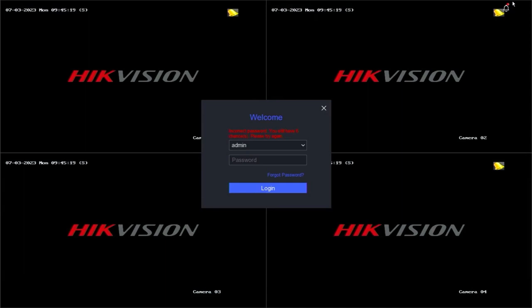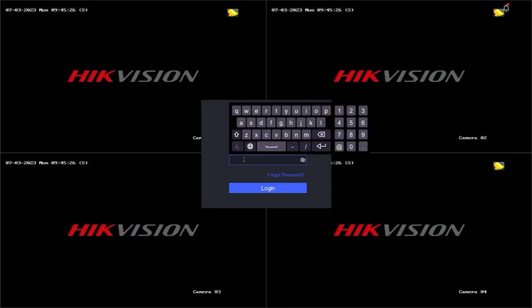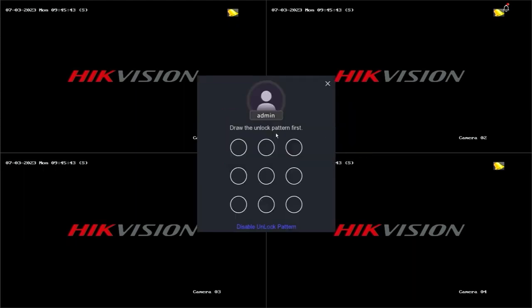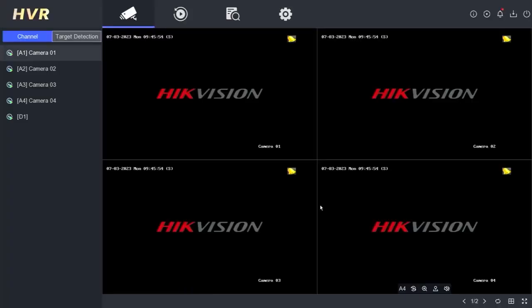Next, you can test it by entering the new password on the CCTV monitor screen. Please enter the password correctly, and then click Login. After successful login, you will be prompted to create a new pattern lock. Now you have successfully regained access to your DVR using the new password. That's how you reset the password for a Hikvision DVR using the HikPartner Pro application.